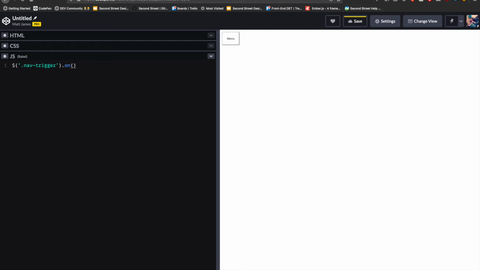Now, browsers have what are called events, and events are things that happen within the browser. Clicking on things, mousing over things, submitting a form, et cetera. So all of the interactivity that you do within a browser, the browser recognizes as what is called an event. So the specific thing that we want to listen for is the click event. So in quotations, I'm going to say click, and then outside of the quotations, I'm going to put a comma, and then I want to say, what do I want to have happen when I click on this button?